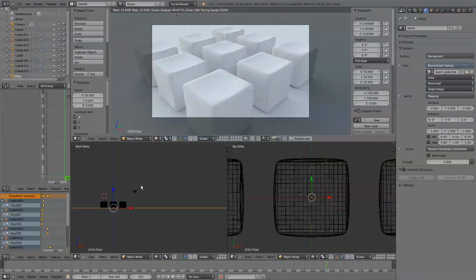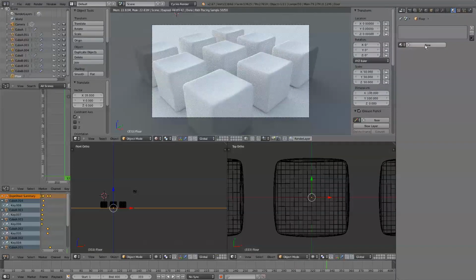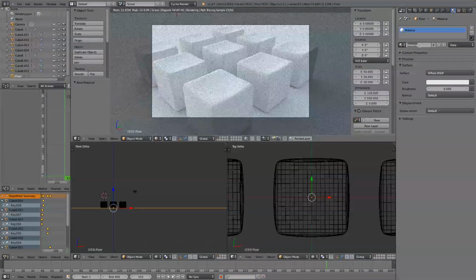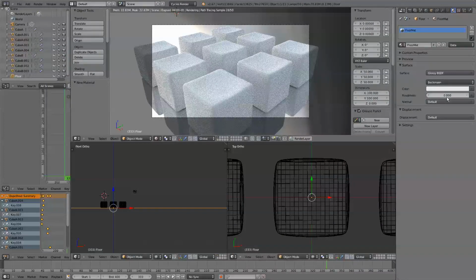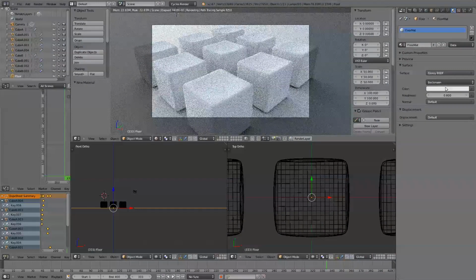Select the floor and choose the Materials tab from the Main Properties panel. Click the New button and in the Material name box type Floor Mat. Let's make the floor a glossy material by selecting Glossy from the Surface drop-down menu and change the roughness to 0.8. This just adds a tiny little bit of reflection to it, which I think looks nice.